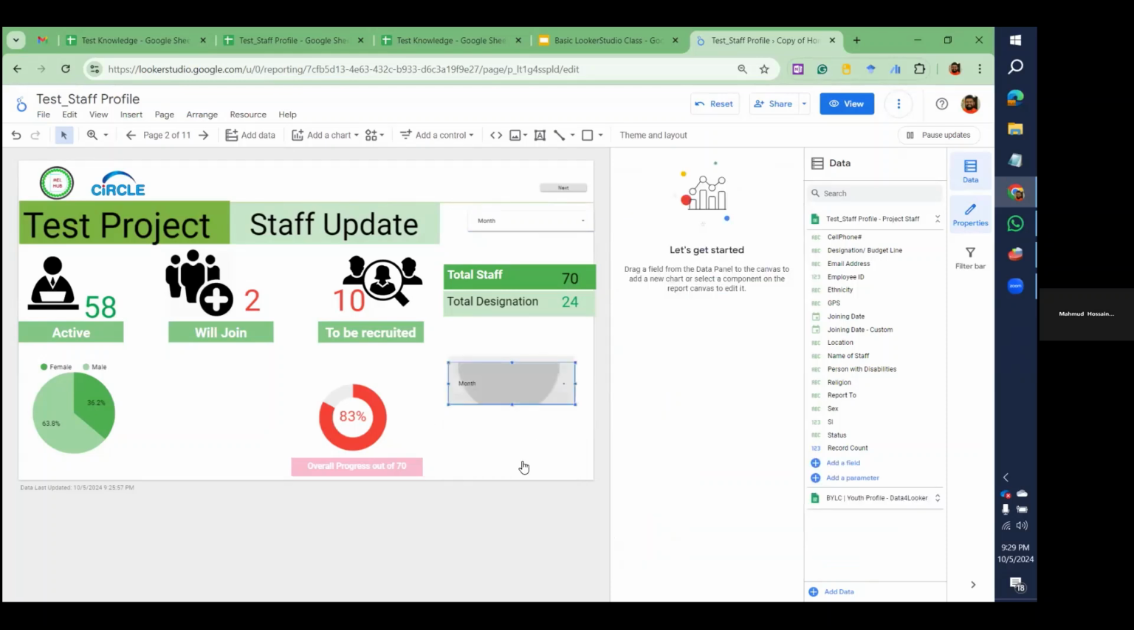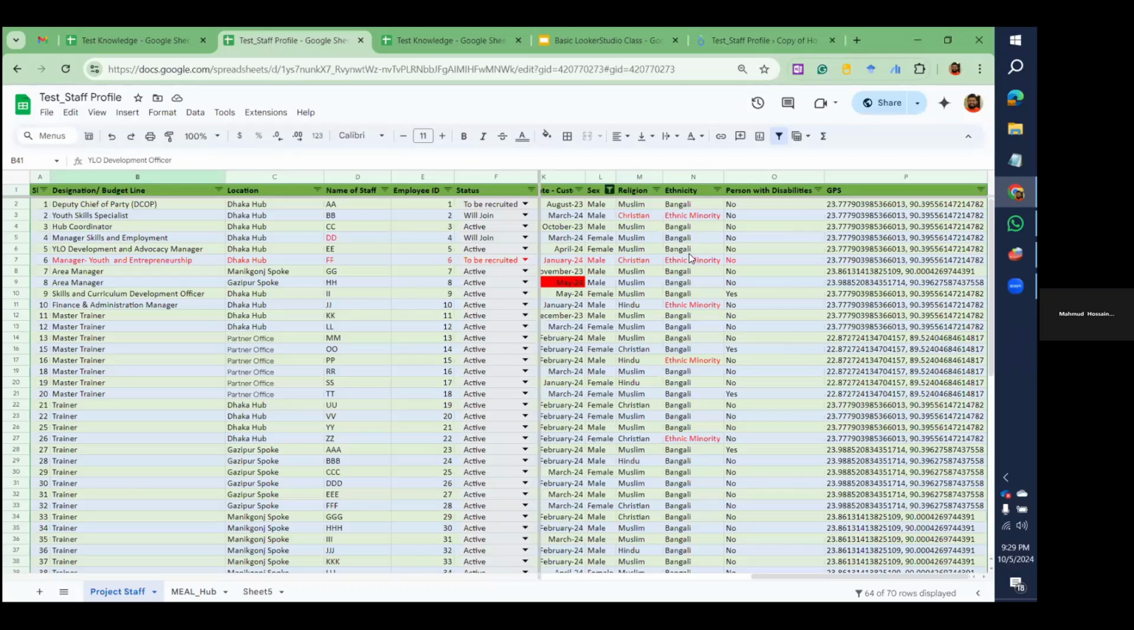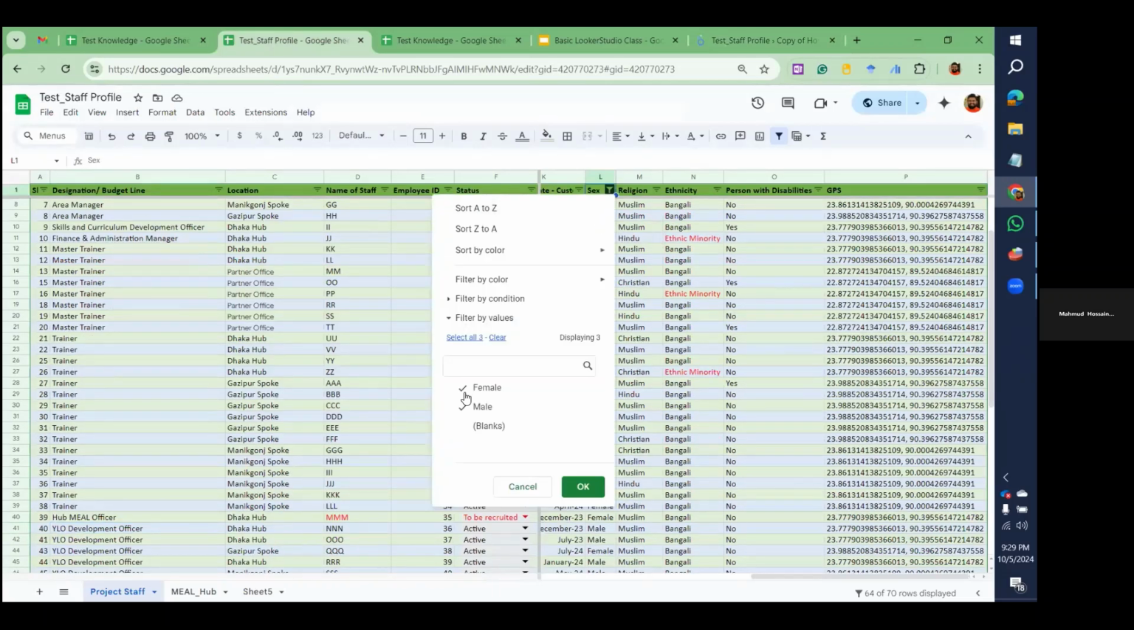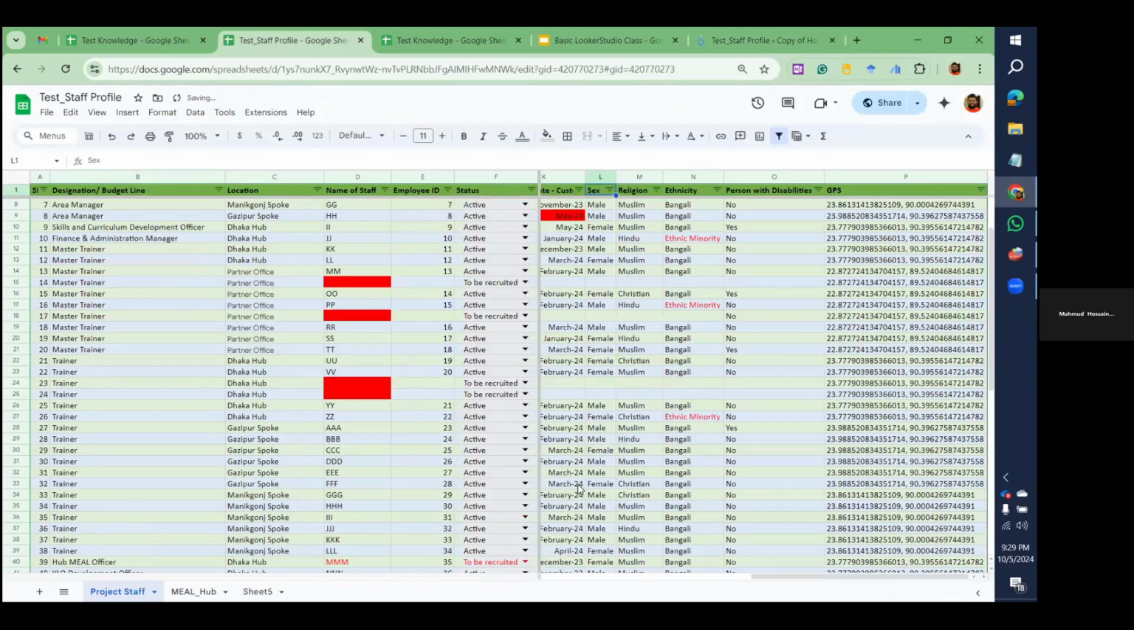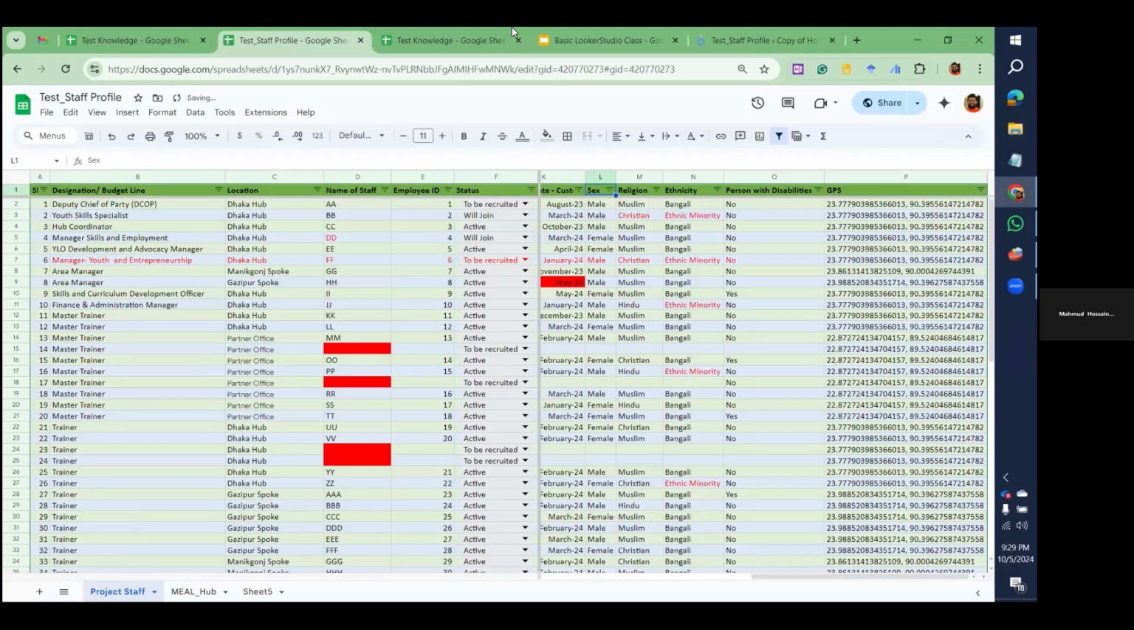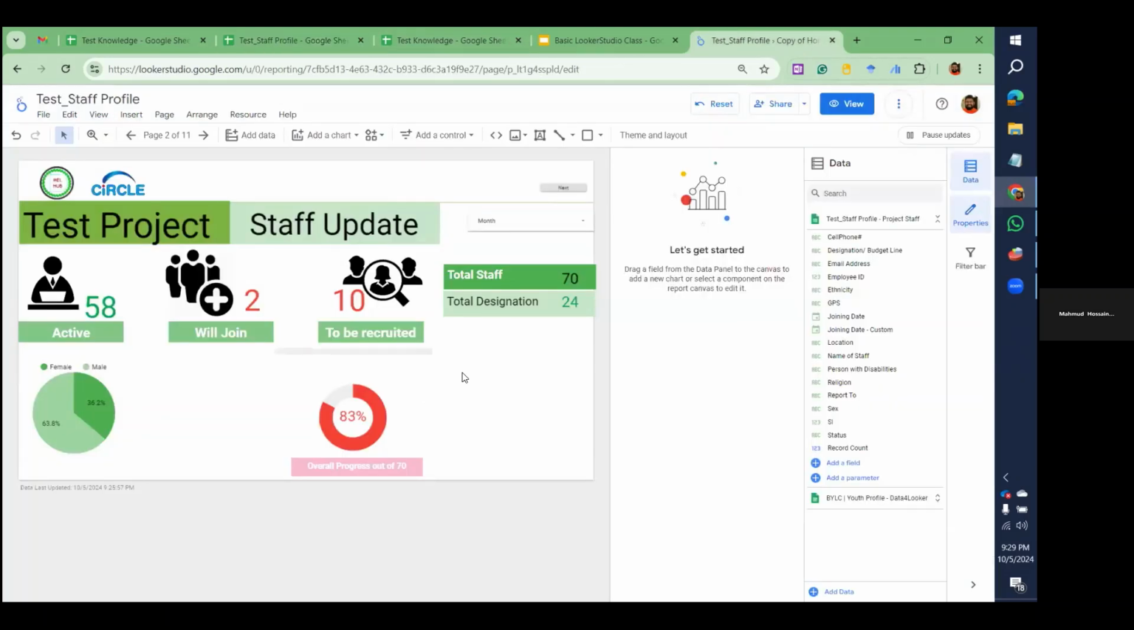Okay, I think we are clear how to create this type of dashboard using our existing simple data. Next, what is our next page?